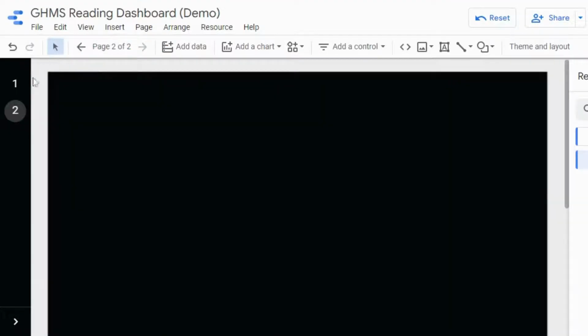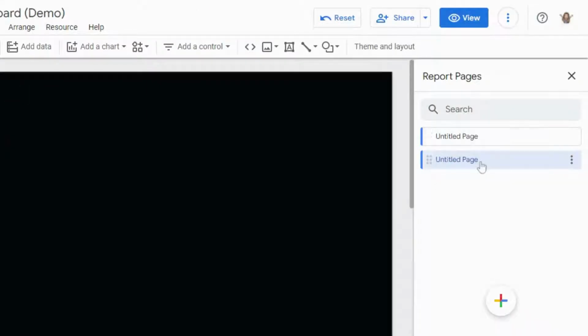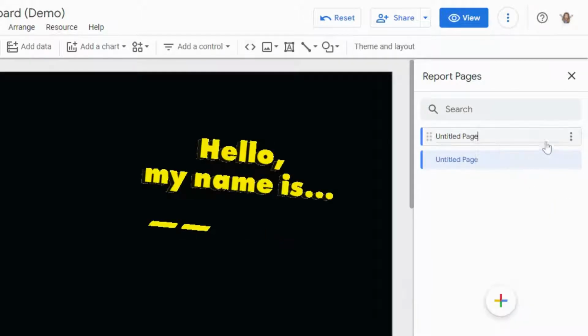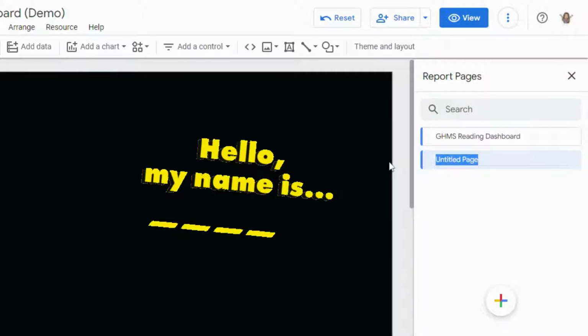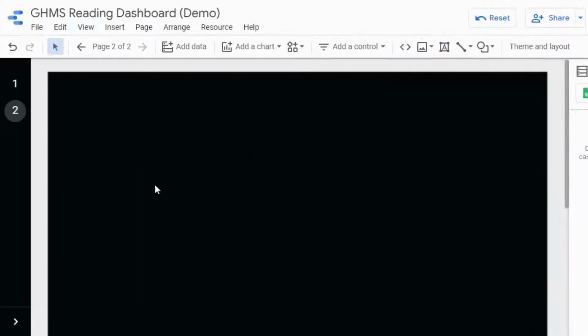When you do this, it will show you now on the left-hand side from this toolbar here that I'm on the second page in my project, and you can see that both of these pages are untitled. So to title them, I'm just going to click the three dots and select Rename, and I'm going to call this the Gold Hill Middle School Reading Dashboard. And then this second page here, I'm going to click three dots, Rename, and I will call this the 6th grade Reading Dashboard.